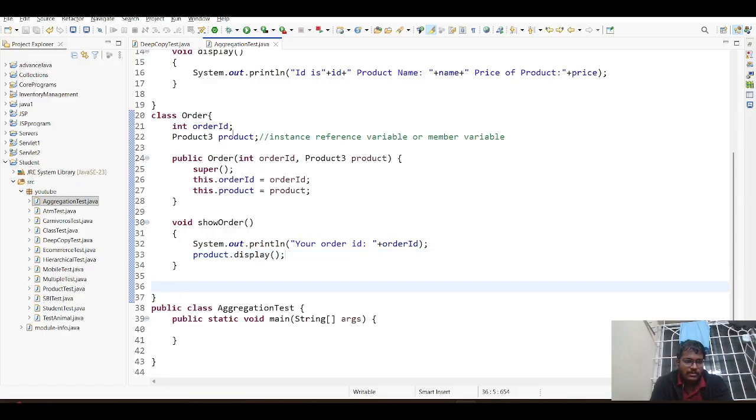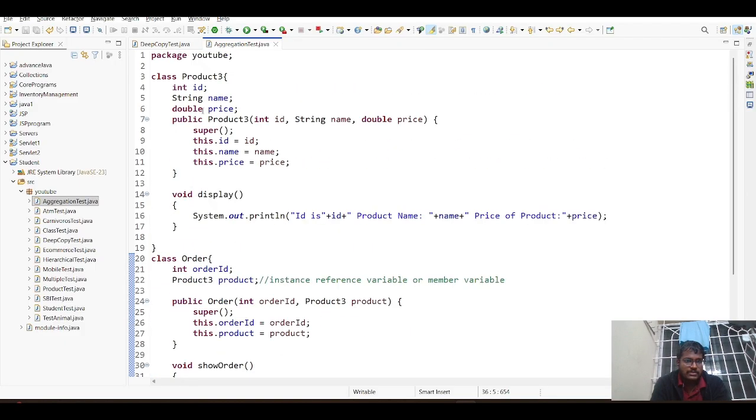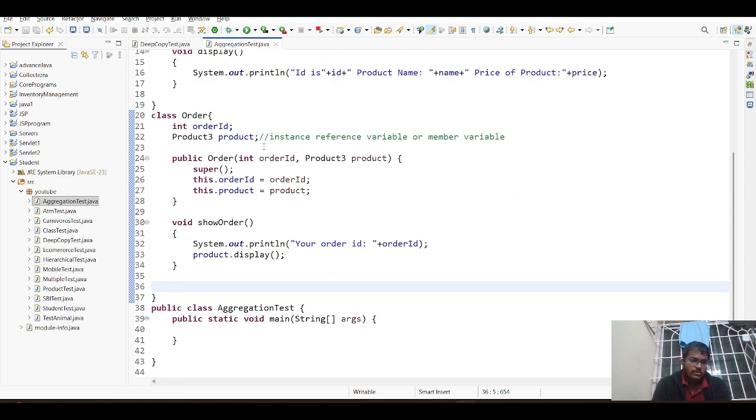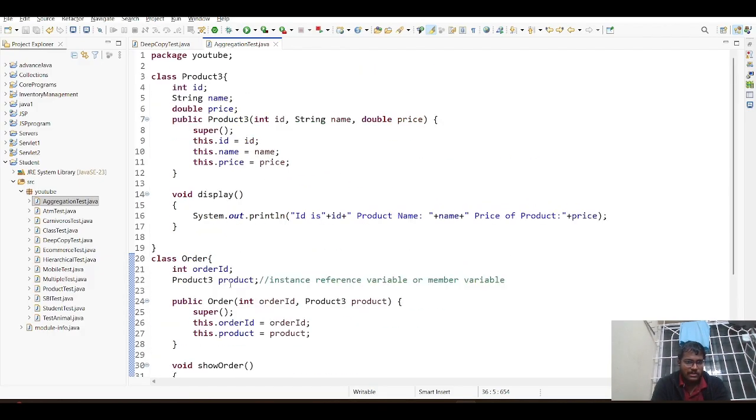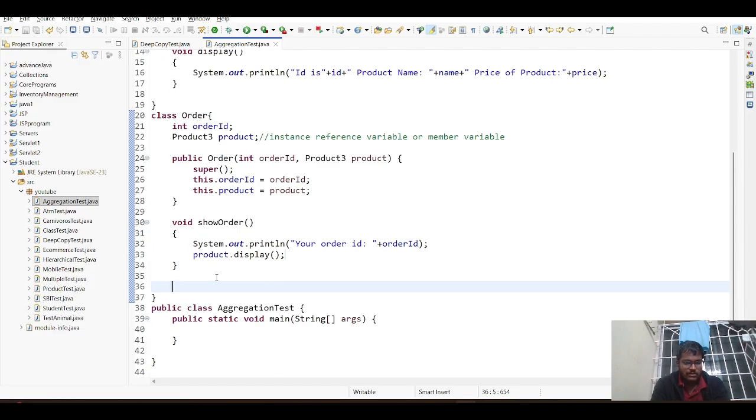And that means the design modeling: Order has Product, so that is what this is. And deep copy I explained to you. Aggregation also supports loose coupling. Loose coupling means one class will have less dependence on another class. Using an interface, loose coupling will be more effective. Only aggregation will support loose coupling. So this is one method.